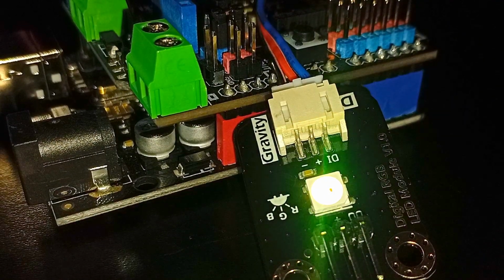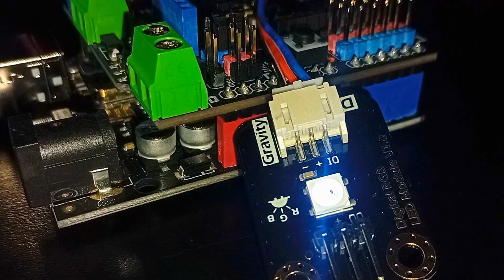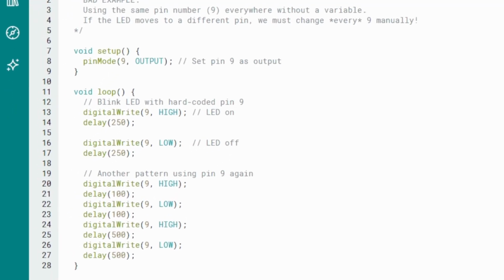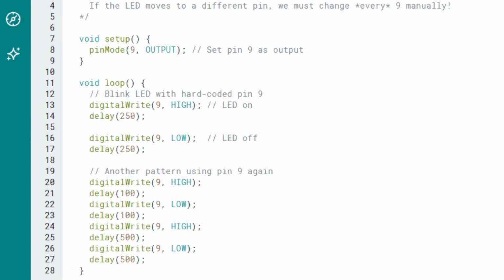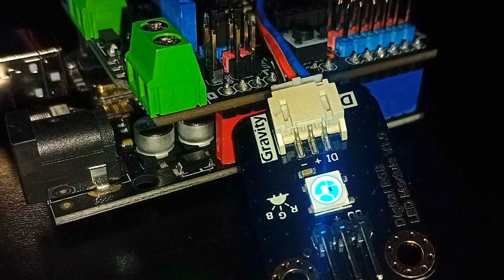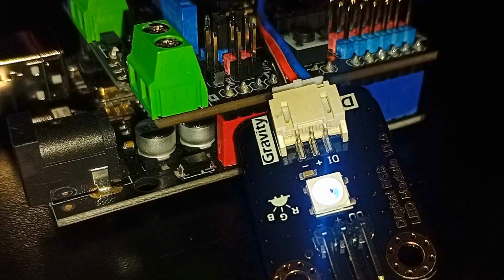Another reason that makes variables so important is that they allow you to change information in your code in a simpler way. Imagine if you had to write the same value, say pin number 9, dozens of times in your code. What happens if you later move your LED to pin 6? You'd have to update every single line manually. That is not only a pain, it also leads to bugs. But if you use a variable, let's say int LED pin equals 9, now you only need to update one line. Everything else just works. Clean, reusable, and flexible. Now that you understand the concept of variables, let's learn about variable types.